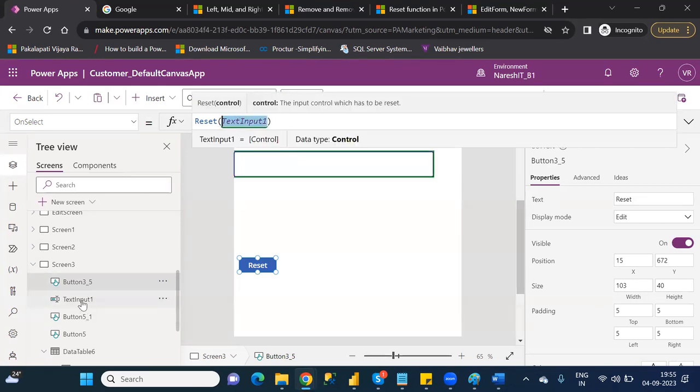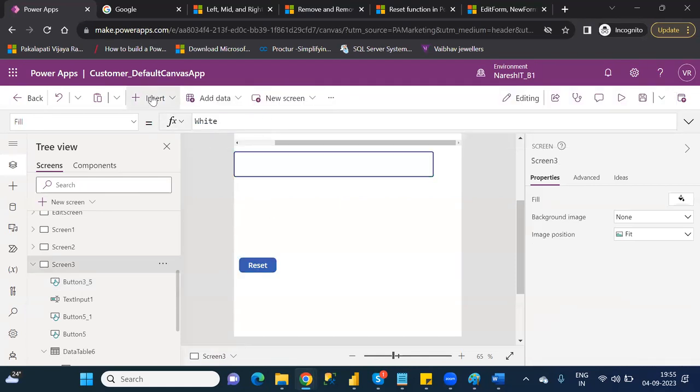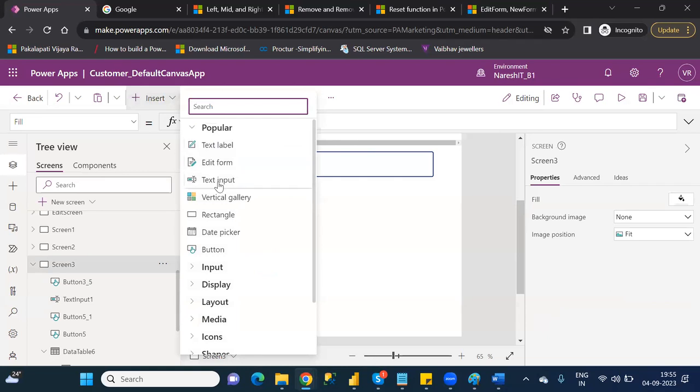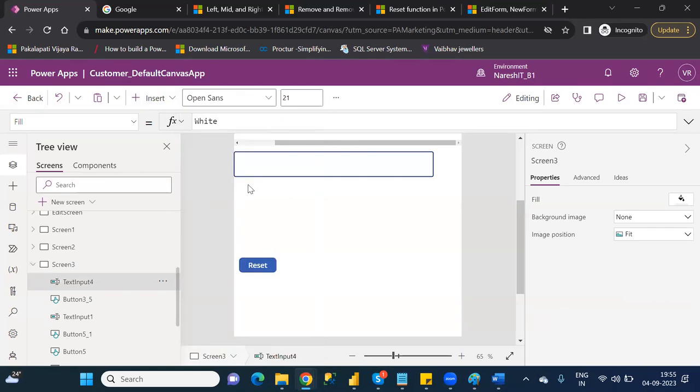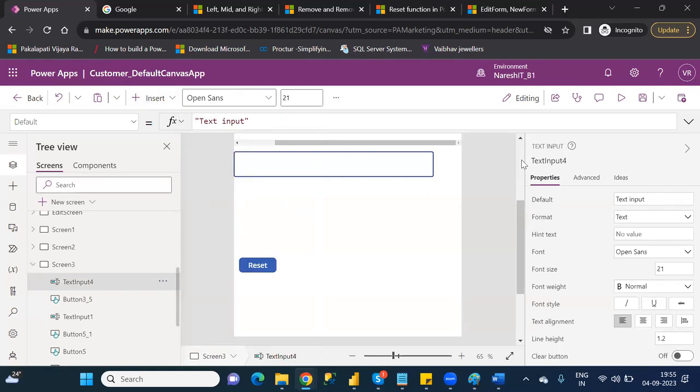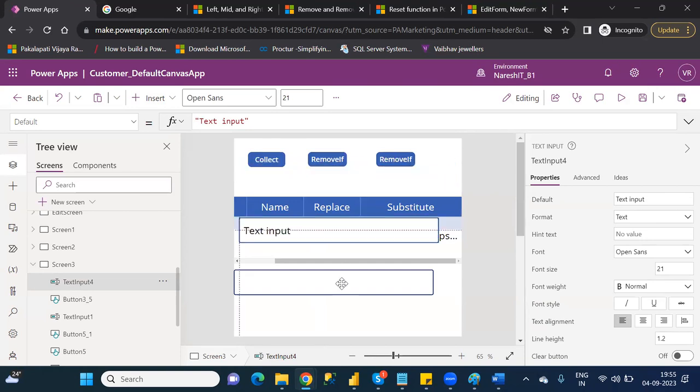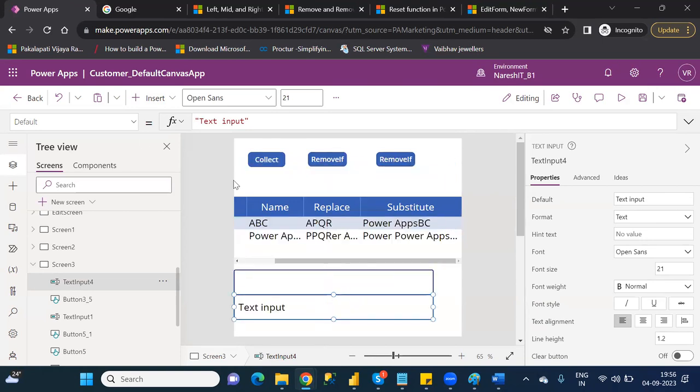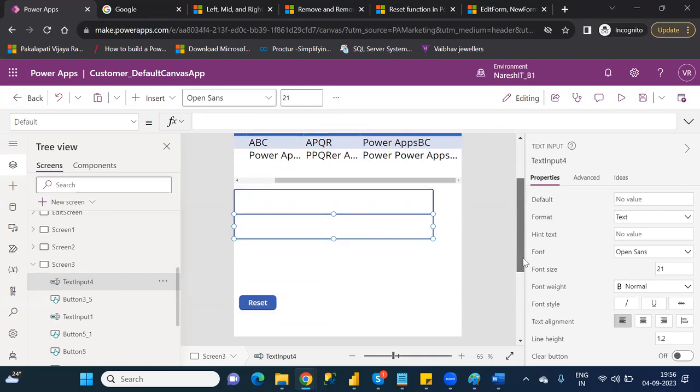What is the element name here? Text input. Not only this one, you can take different elements, and those element names you have to pass here. Suppose I'm taking another text box. If I'm taking another text box, see here, in this one, the default value, don't put anything here. Okay, remove it.